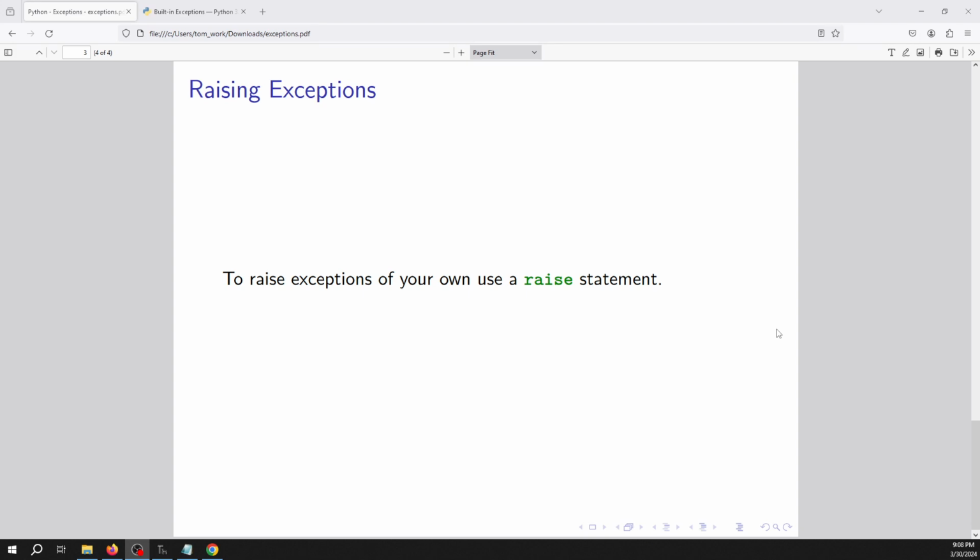But then what you can do is use the try except block to handle those exceptions. So sometimes you can use this raise statement and custom exceptions so that you can have your own signals in the program. Okay, so let's just take a look at an example of how to do that.